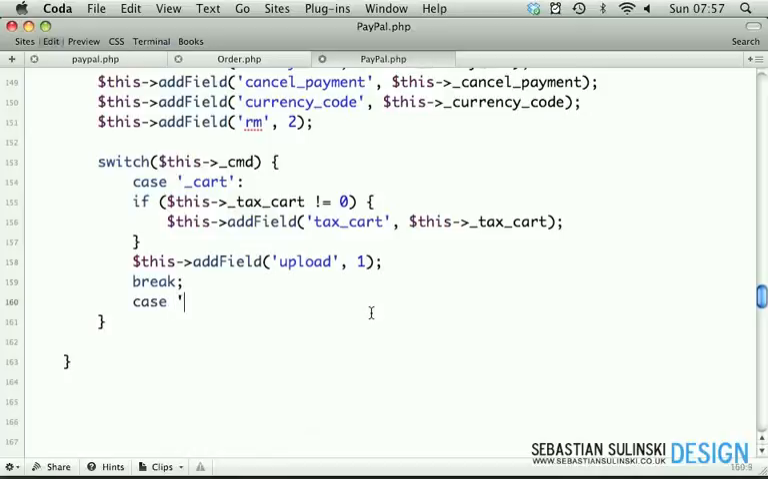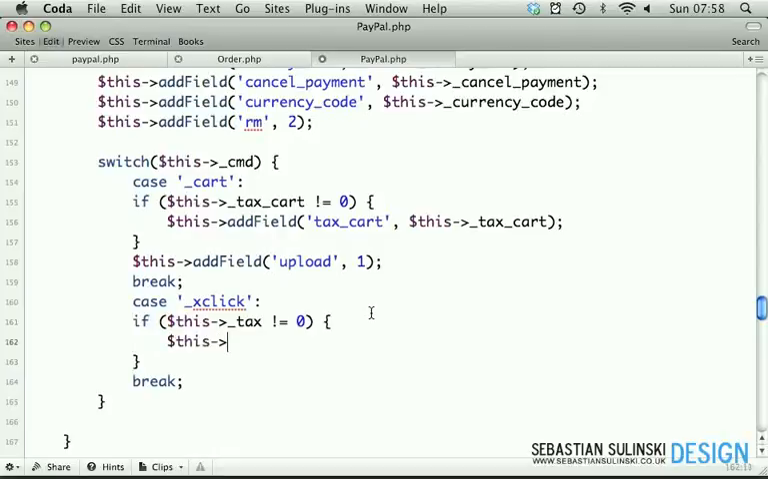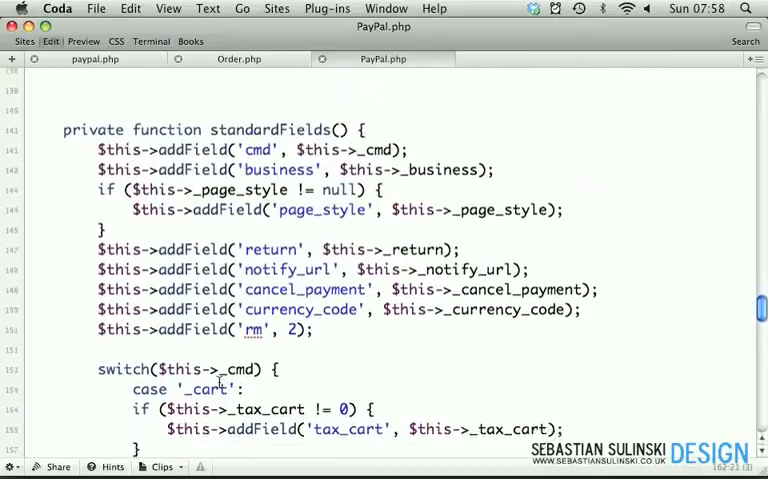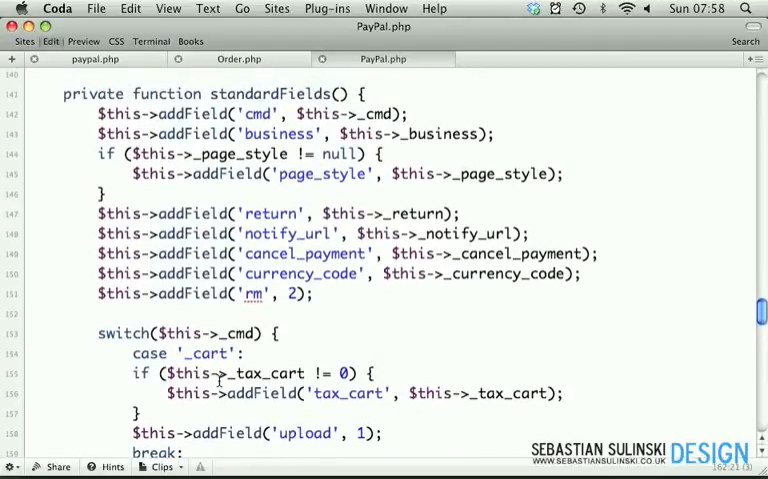Then we have case underscore x click, and for this one we do nearly the same check. If this underscore tax this time doesn't equal 0, then we have this add field tax and this underscore tax as value. Okay, as you can see, for cart we're using tax underscore cart. For buy now buttons we're using tax. So that's all done inside of our standard fields method. Let's move to the next video.